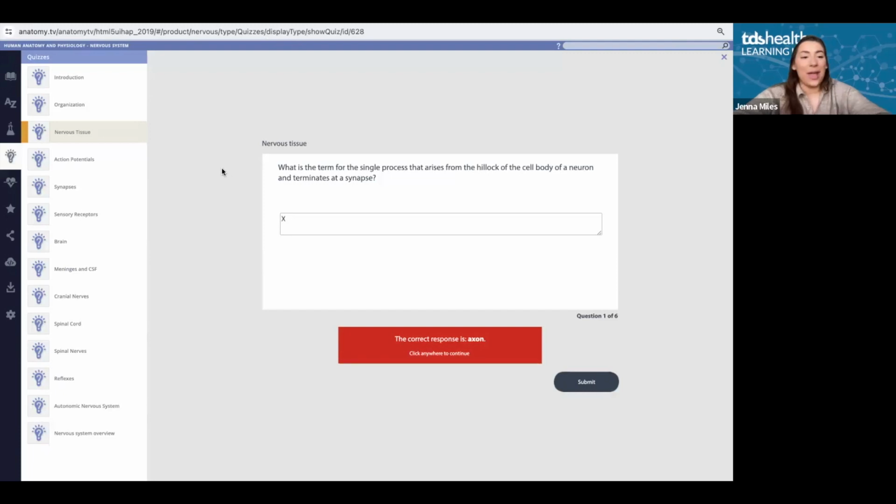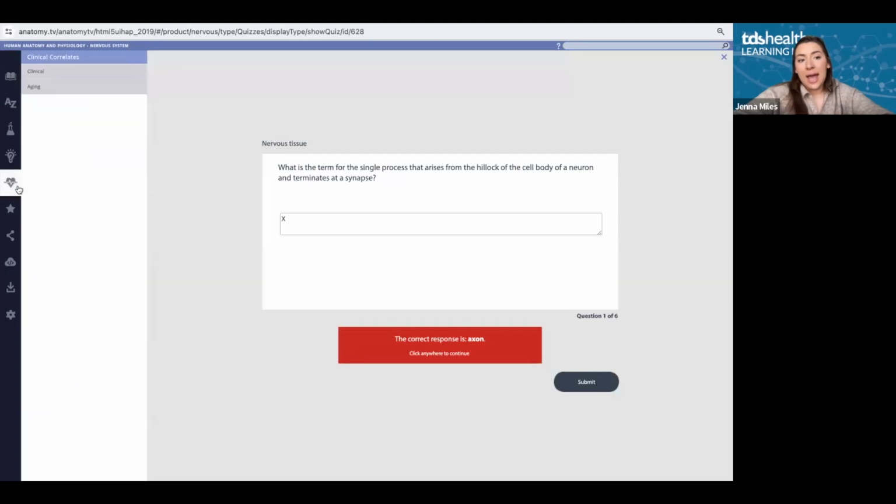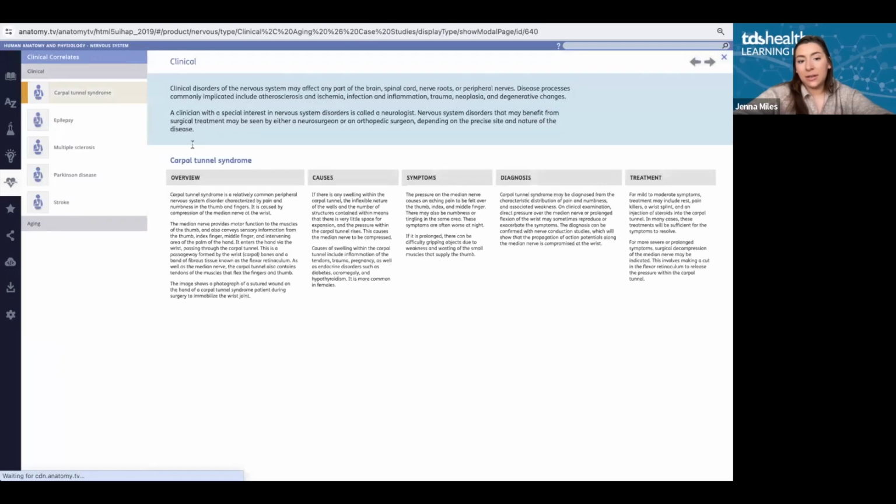No. Okay, one other feature I'll point out really quickly is if you are looking for something more clinical focused that you're wanting to have your students take a look at, where this little heart is, you'll see that we have both clinical and aging correlates.